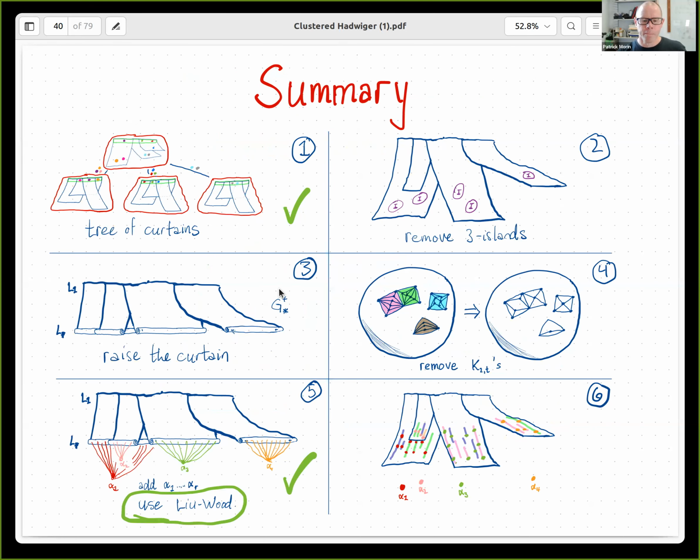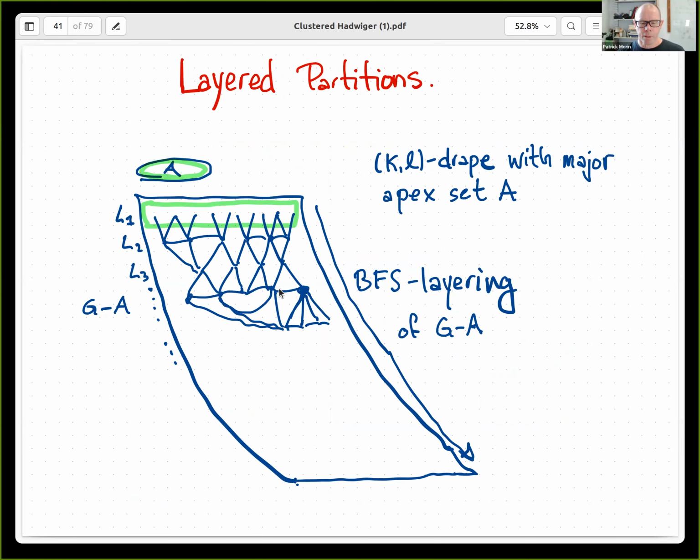Okay, so now we've seen another part of this thing, which is the U-Wood bounded tree width result and how it can be used. Okay, now the next part. Let's focus on, we want to do better. Let's not do something so rough as cutting up a curtain and destroying it like this.